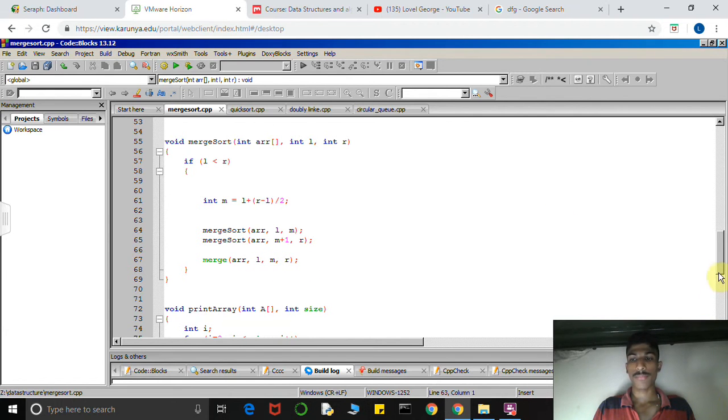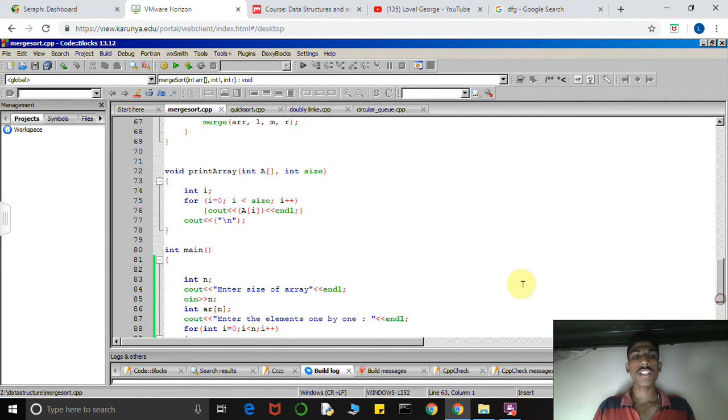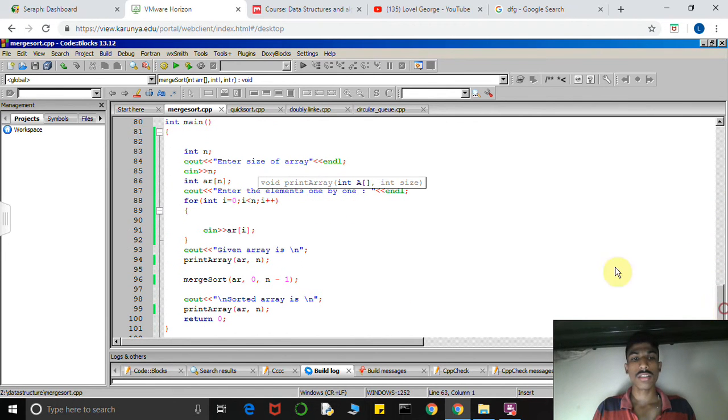Then I've created a function called print array, which will print the array, and accepts two variables, an array and its size. And I've used a for loop to print the array. In the main function, I've asked the user first to enter the size of the array, and I've stored it in n, and I've created an array of size n.